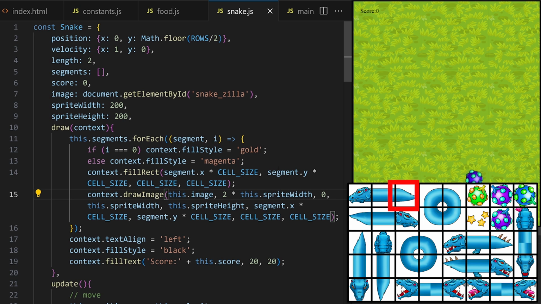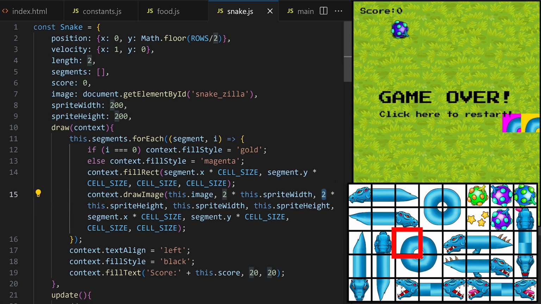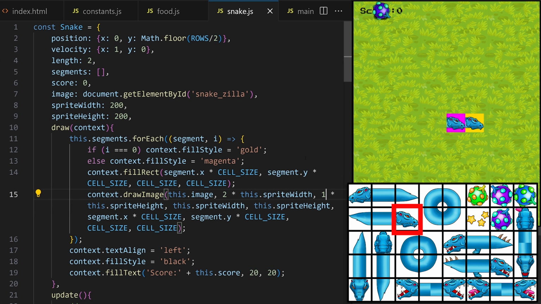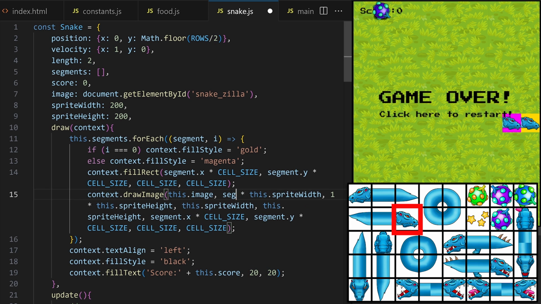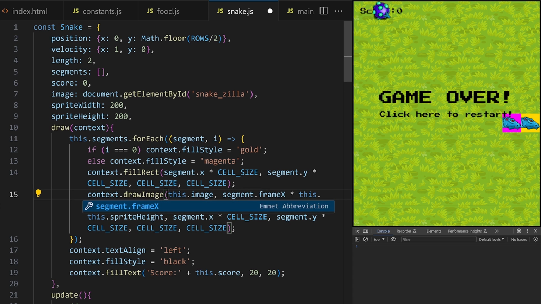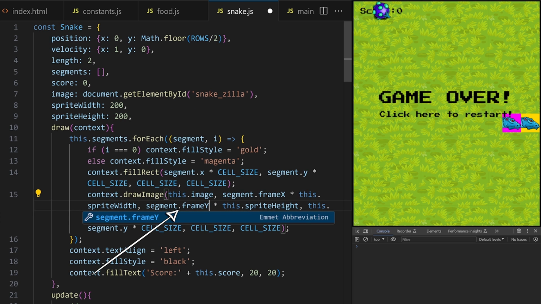2 times sprite width will move us here. 2 times sprite height will move us here. 2, 1 is this frame. Giving these multipliers different values allows us to navigate to any frame in the sprite sheet and to crop it out. Each body segment, as we cycle over them using for each here, will hold its own frame X and frame Y values. These will represent the cropping positions because each body segment will need a different body part from the sprite sheet.